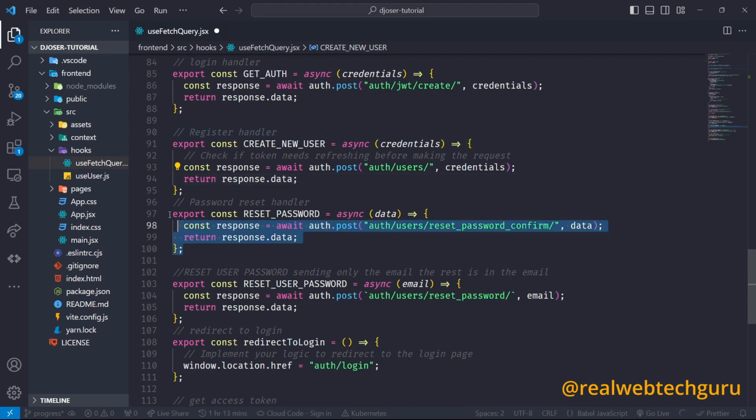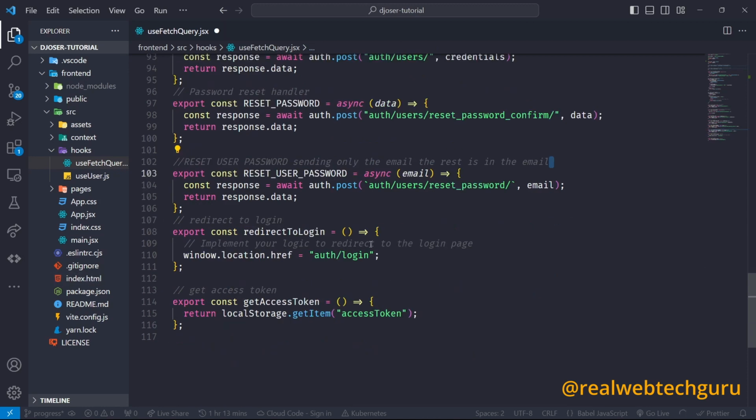Also, we have another one for resetting the password. You saw how to reset the password. We have another one here for requesting an email to be sent. I have added comments. We also have a redirect login, and an access token getter.